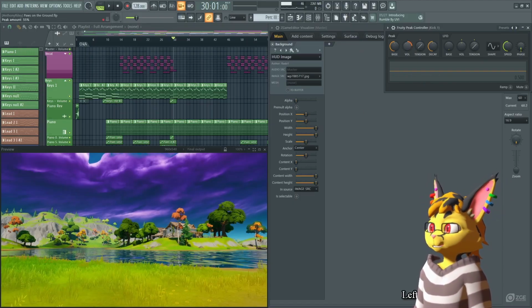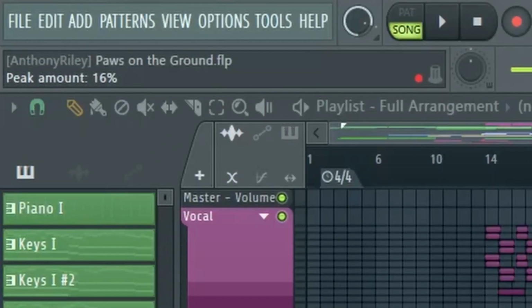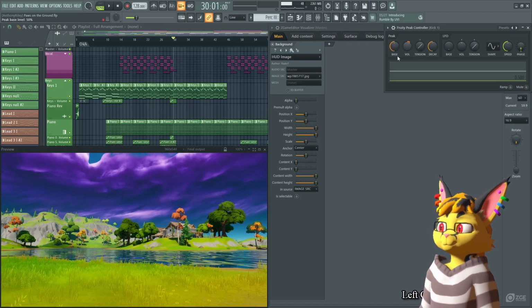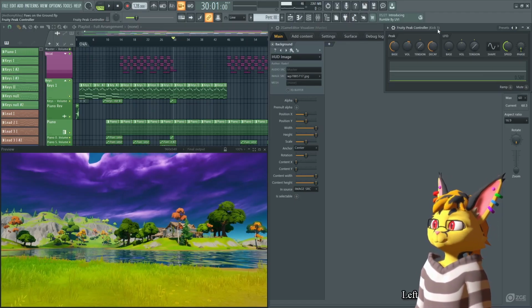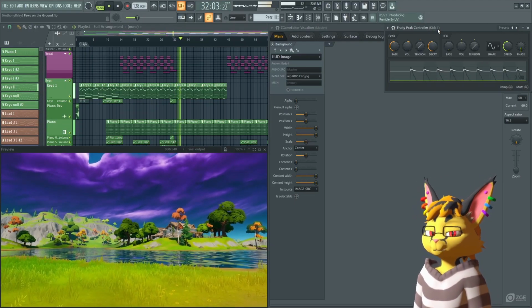And I'm going to lower the volume as well. This knob says volume, but if you look in the top left there, it actually says peak amount. So we're going to change the peak amount. And there you go. A much more subdued audio shake effect.